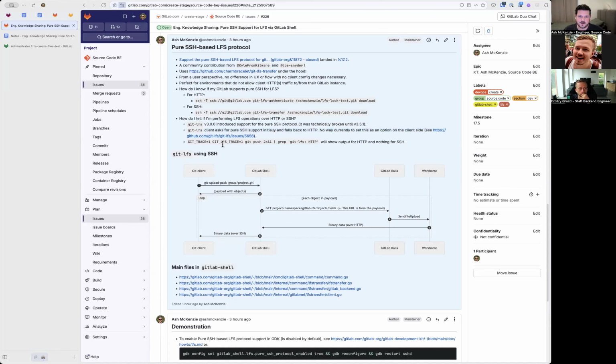And when you're performing an actual Git operation, so here git push, the only way to tell in this context, running git push, if HTTP or SSH is responding, is to enable these two environment variables and grep for this output. That's the most definitive way I've found.